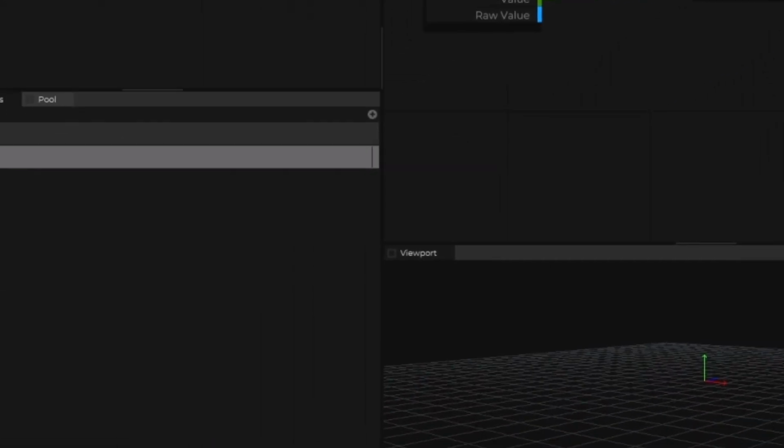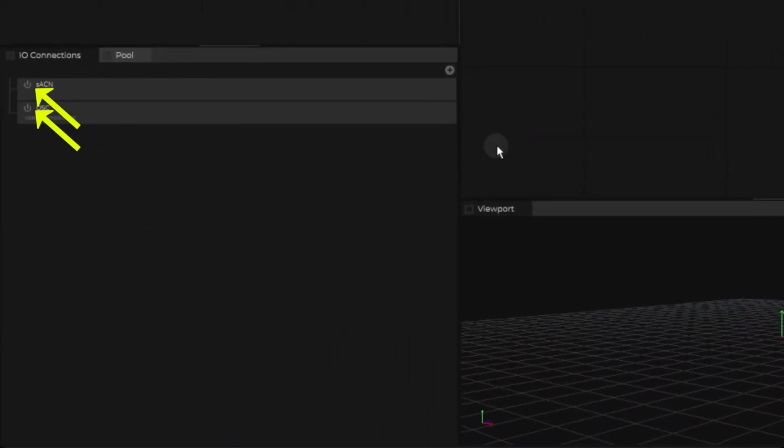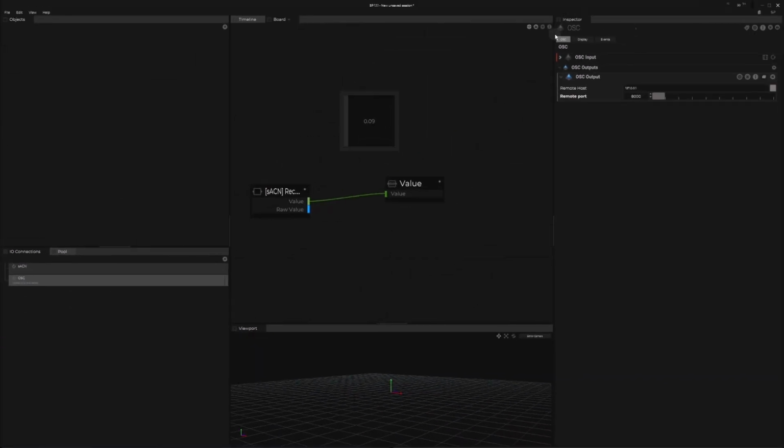Another useful thing to know is there's a power button on the I/O connections. This completely disables this connection, overriding the settings over here temporarily. So if we click on the SACN power button, you can see it disables that input. And now you can see the fader here is no longer moving, as it's no longer receiving any data. Let's re-enable that. You can also enable it from the button on the inspector as well.